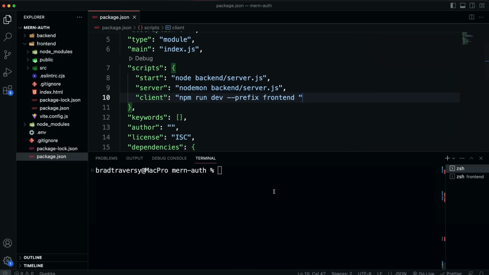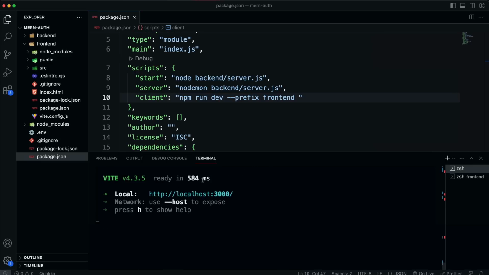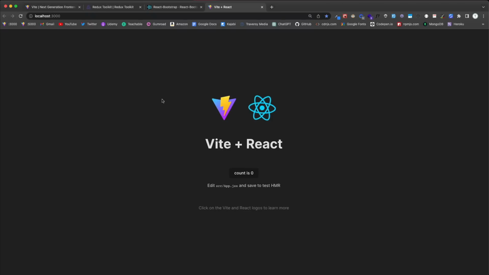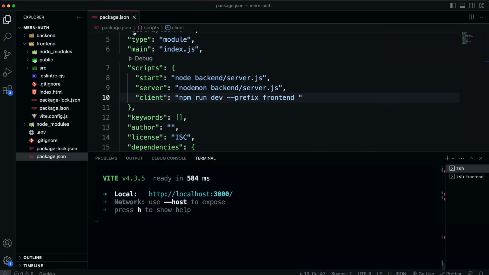We can test that out. If we go to the root and say npm run client. Okay, so that runs on, opens up 3000, good. So far so good. But I want to be able to run both the back end and the front end, so both of these scripts, without having to open up another terminal and run npm run server.